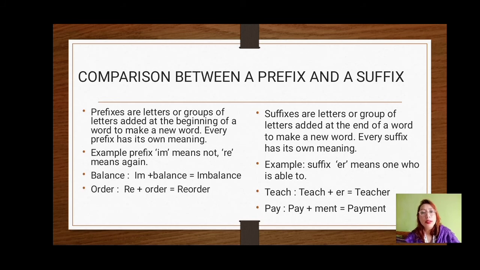Prefixes are a letter or a group of letters added at the beginning of a word to make a new word. We cannot use a prefix wherever we want, simply like that. If you try to use a prefix without attaching it to a word, it would make incomplete sense. But when we attach it in front of a word, it will create a new word.